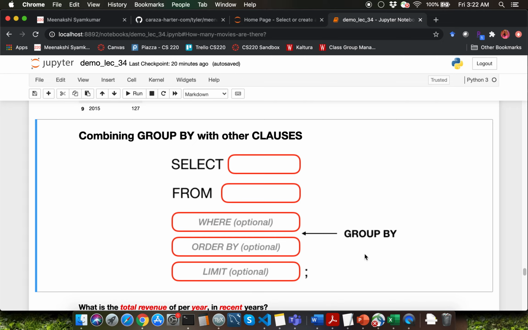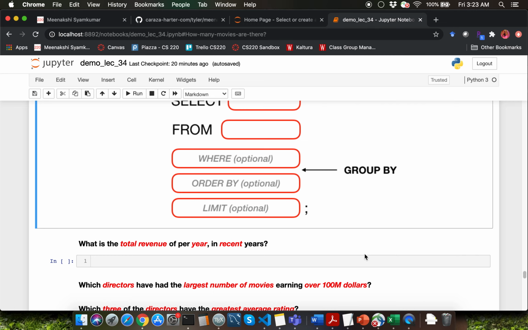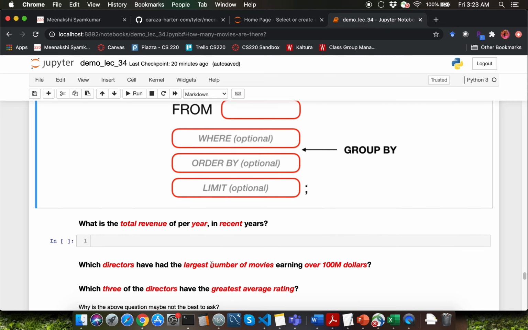Why should it go before order by? Order by rearranges the order of rows. You don't really want to order your data before you go ahead and group it. Within the grouping, you want to do the correct ordering. So order by is going to be a clause which is followed by group by. Sorry, you're going to use order by after group by.